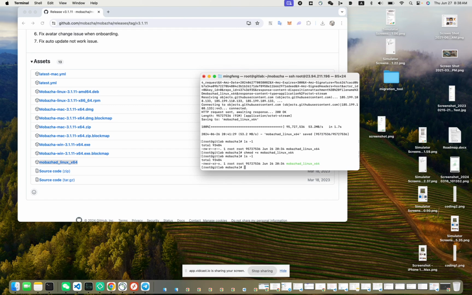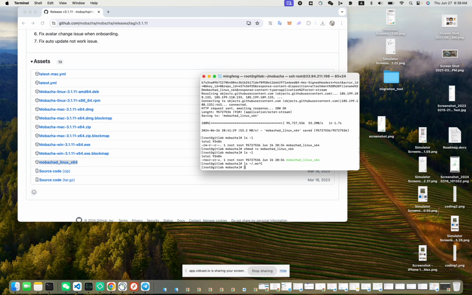By default, when we run the binary the first time, it will generate a data folder for it. And by default, the data folder is in your home folder, such as this one, Mobazha. Okay, let's have a try. Mobazha with command start. Okay, let's start it.